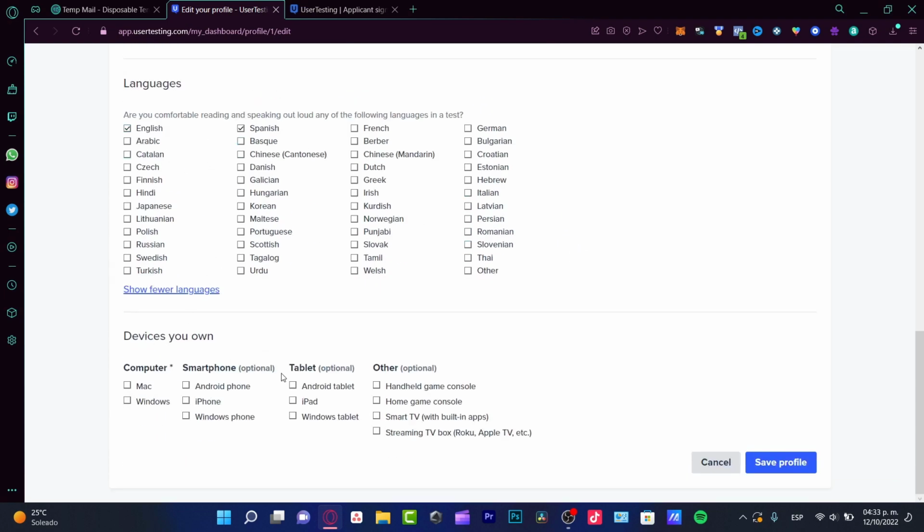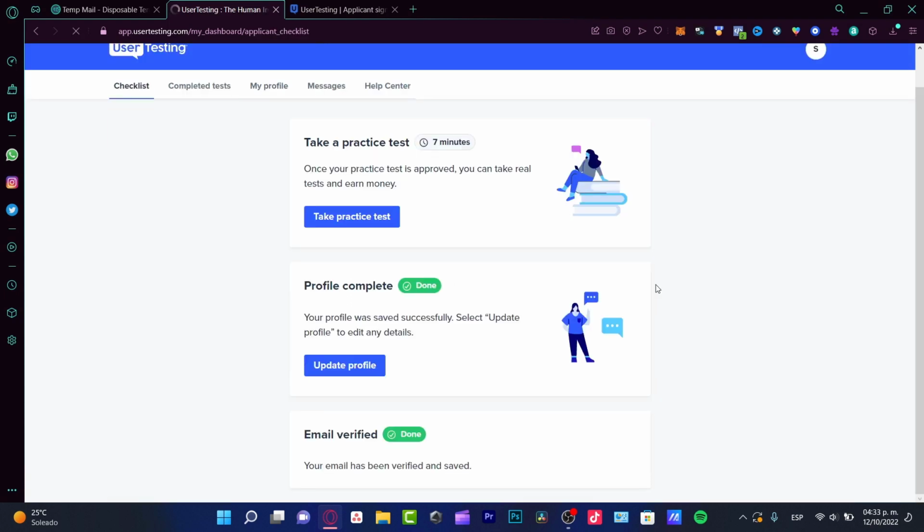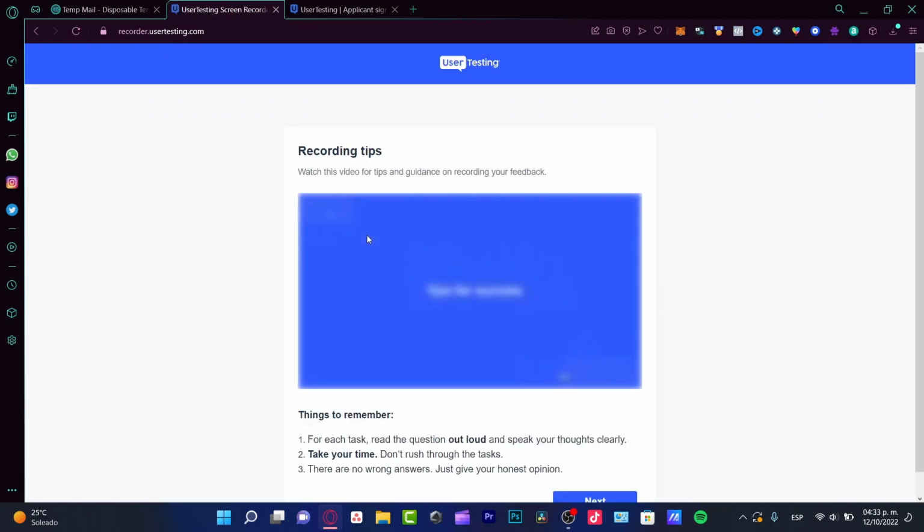And here, in the devices you own, you want to choose a Mac, a Windows, an Android, or an iPhone, right? Once I have these options, I want to go into Save Profile. And lastly, we have to go into Take a Practice Test. Now I'm going to choose Take Practice Test. You don't have to be nervous about this stuff.